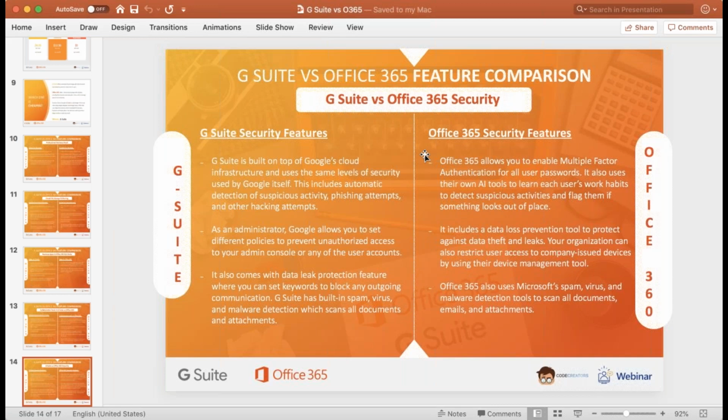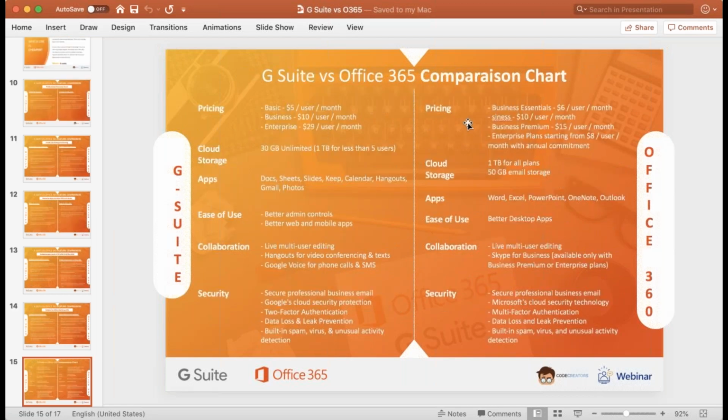So the primary difference is that normally G Suite provides multi-factor, on the other hand Office 365 provides encryption and stuff like that. Then if we compare, this is the comparison chart. If we go for pricing, as we have discussed, G Suite is definitely cheaper than Office 365. On the other hand, if we go for storage, normally Office 365 provides you more storage, like 30 GB versus 1 TB.